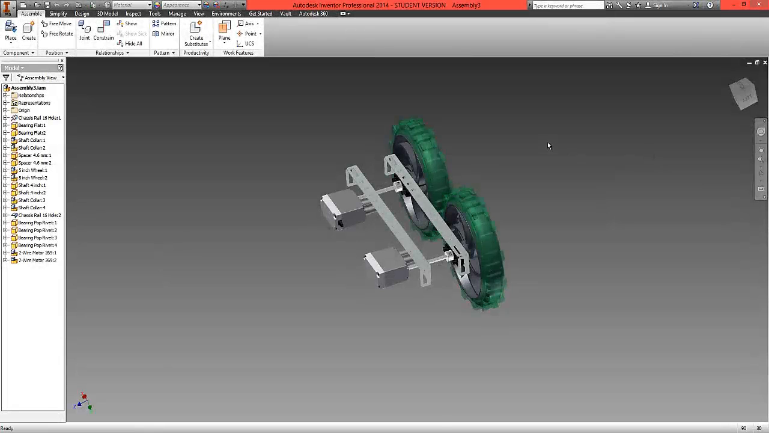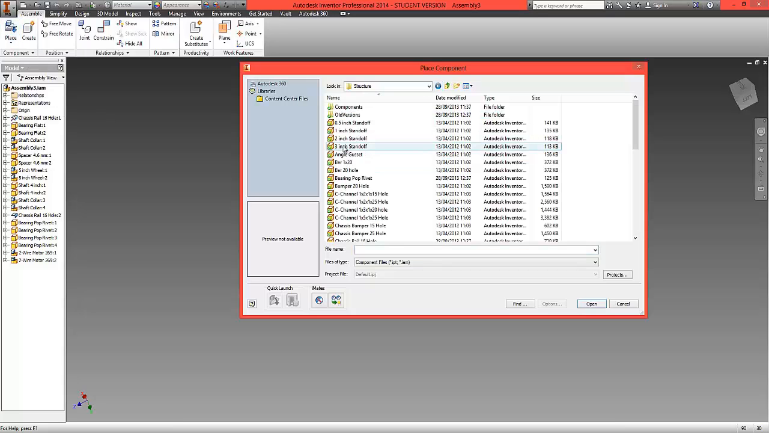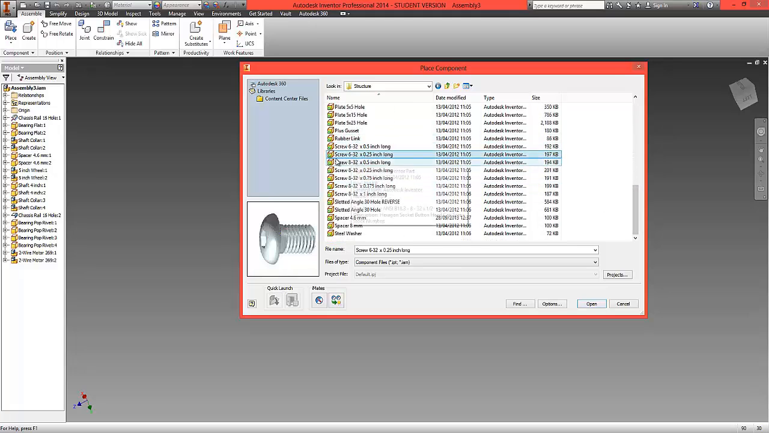What we're now going to do is fit some of the screws to the motor to attach it to the chassis. So choose place, go to the structures folder, and locate one of the screws, which is 6-32, and it's 0.25 inches long, and choose open.